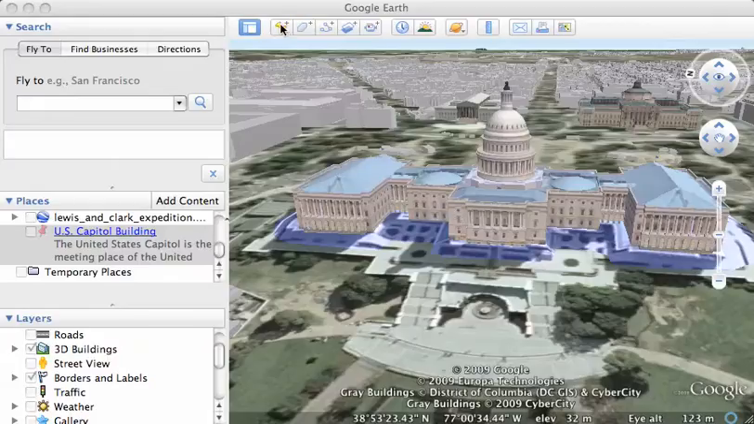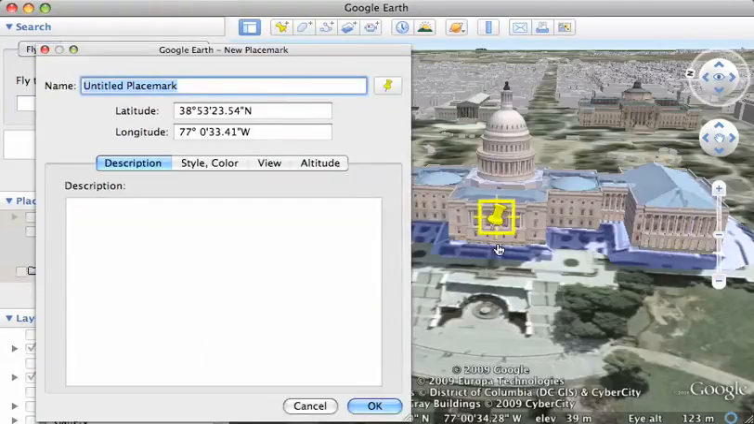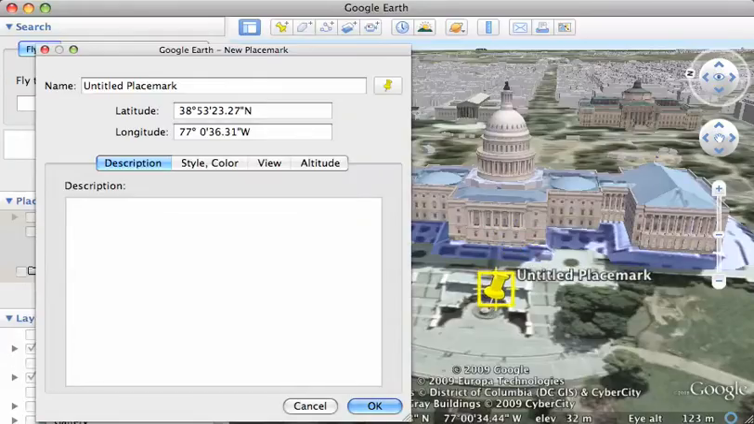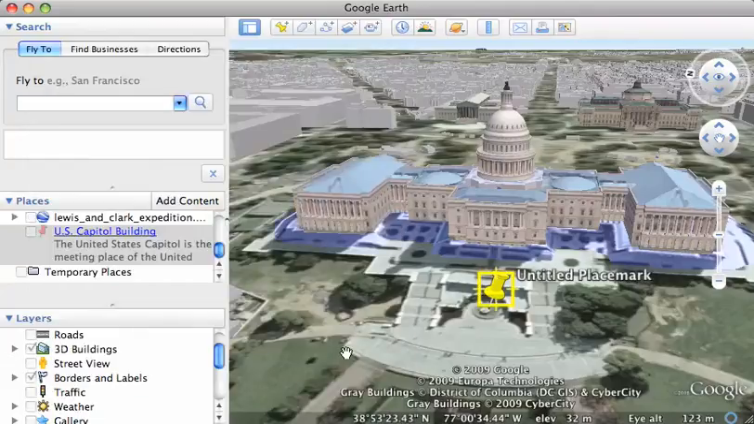First, I can simply click on this pinpoint, which will put a pinpoint here, and as long as this box is open, I can move the pinpoint wherever I want. That's the easy way. Not going to do it that way though.